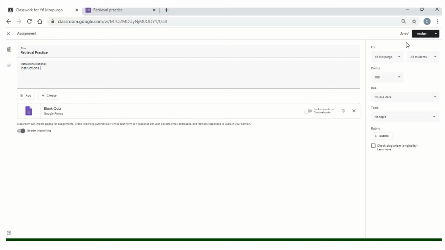Okay, everything else over here remains the same. We can leave grade importing on. That's fine. Lock mode on Chromebooks. That's not really essential for schools who are using Chromebooks to get children to do quizzes and tests. It means that the Chromebook won't let them search the internet for the answers, which is a clever little trick.